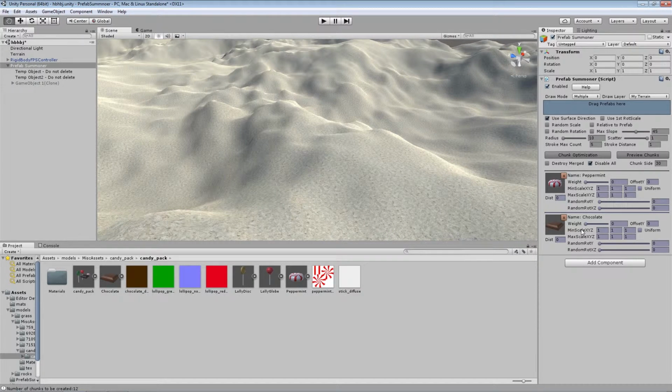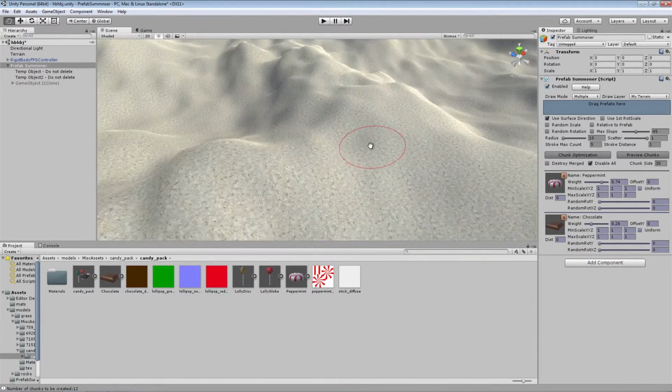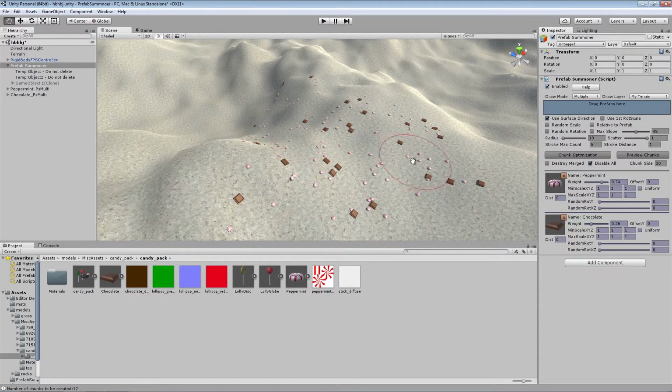Here we can set the weight of each object. This defines how likely it is to be spawned in a single stroke. Now we are ready to begin creating some objects. You can see that some of them are overlapping. We'll fix this in a minute. To delete them, we can enable the delete brush. Hold B and drag the mouse over the object you want to delete, just like in single mode.